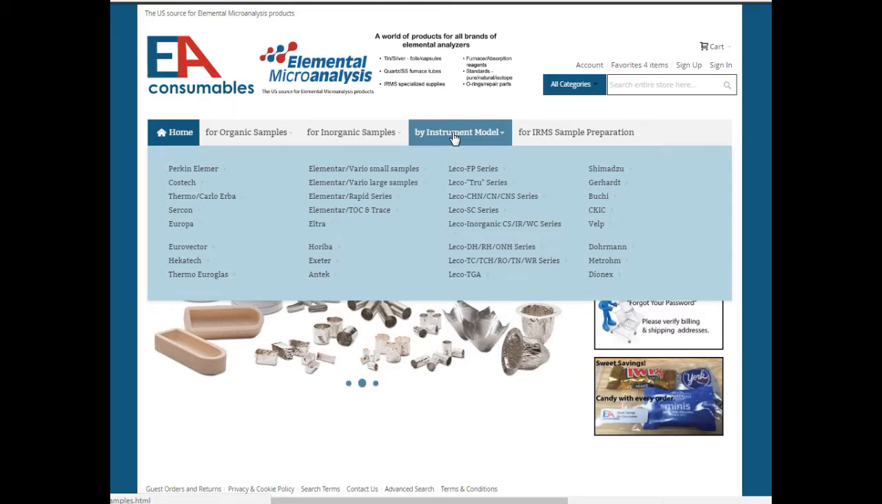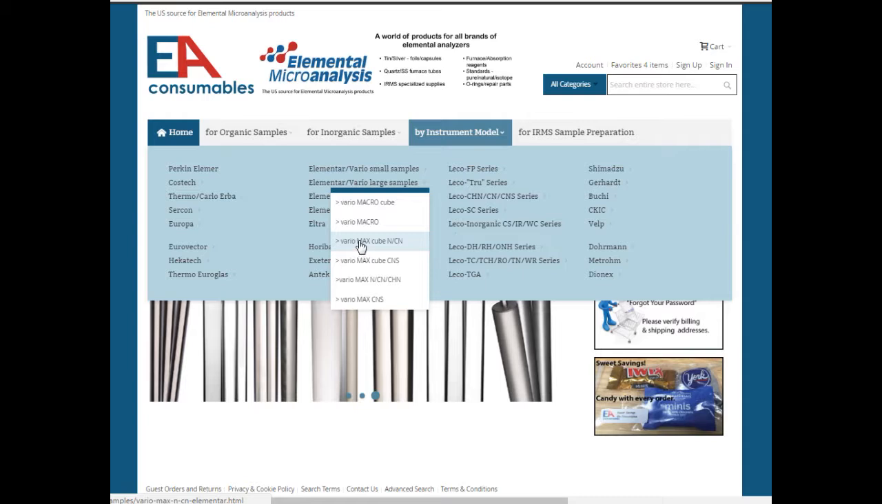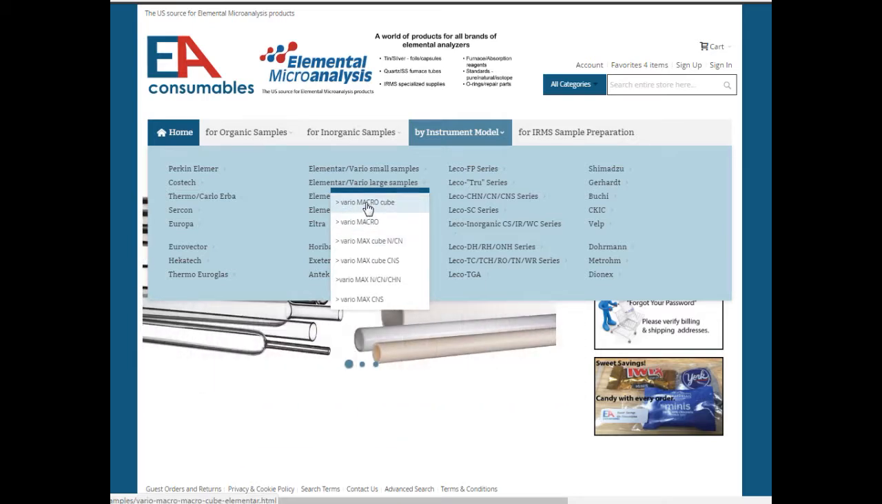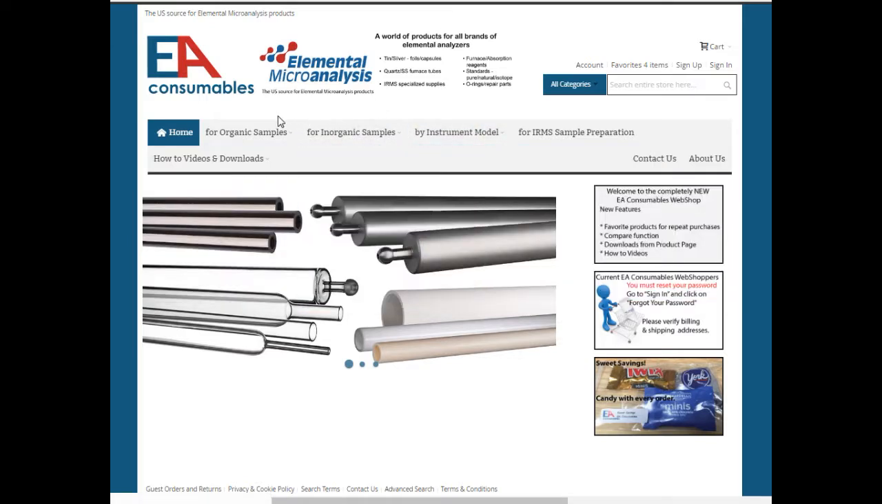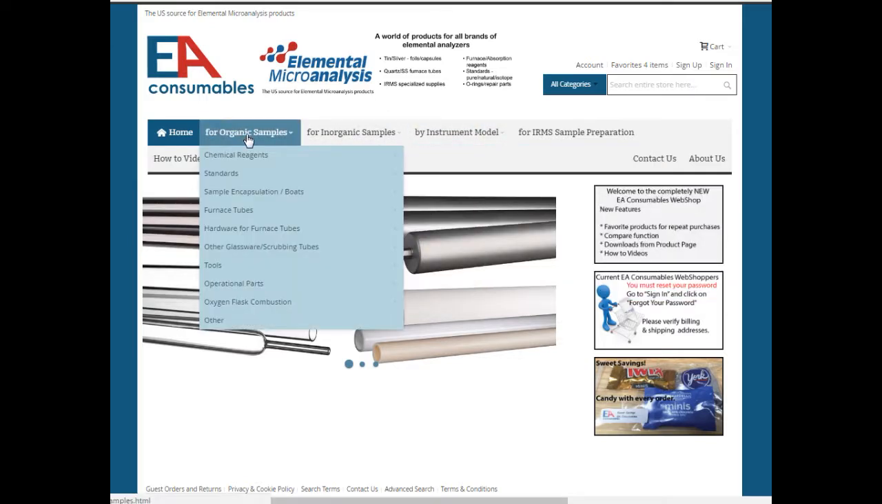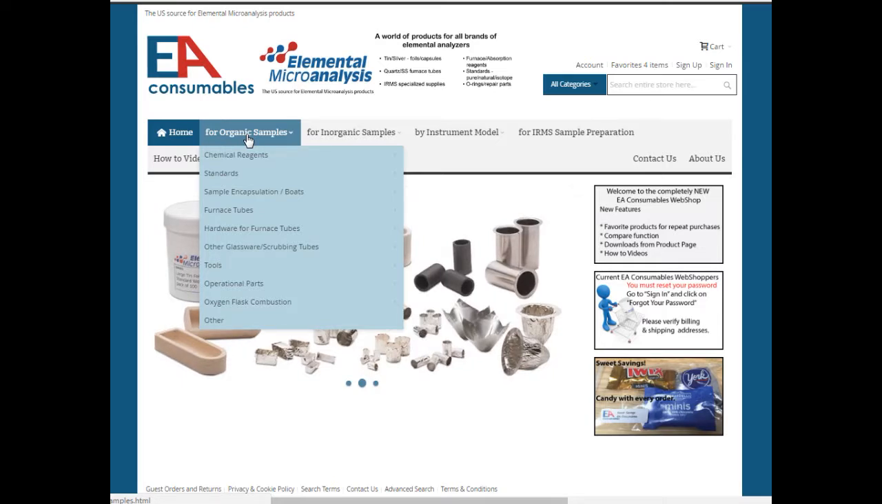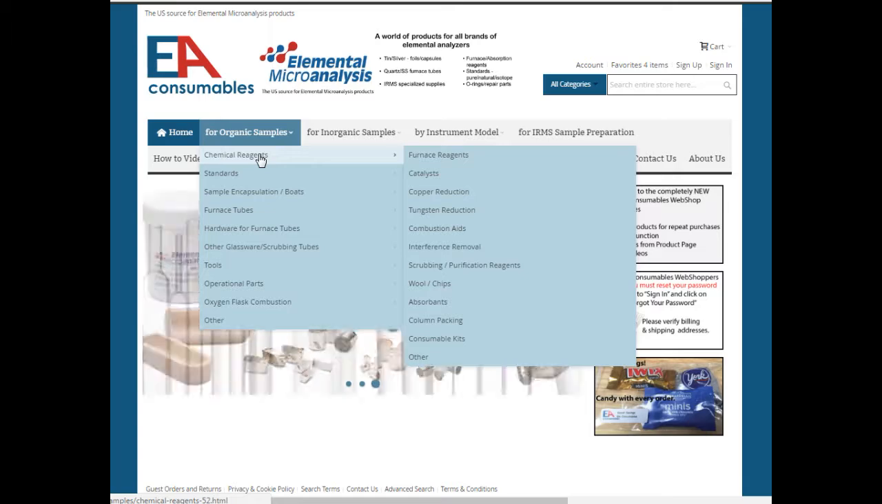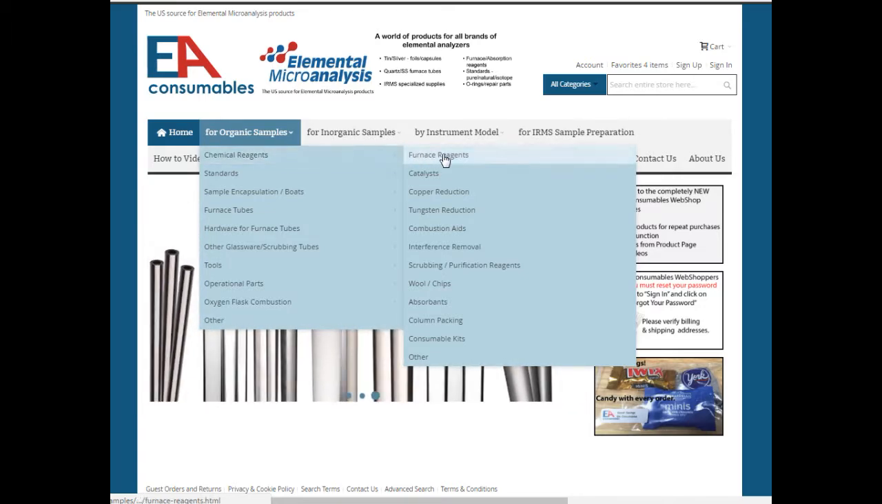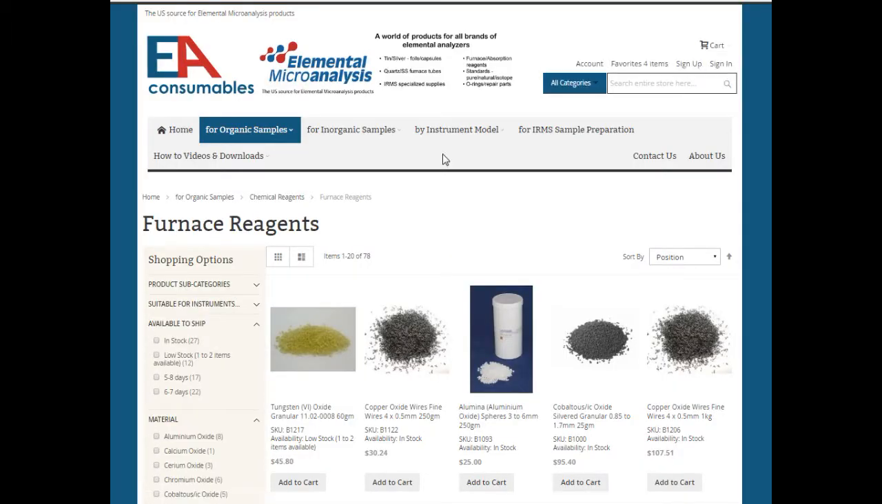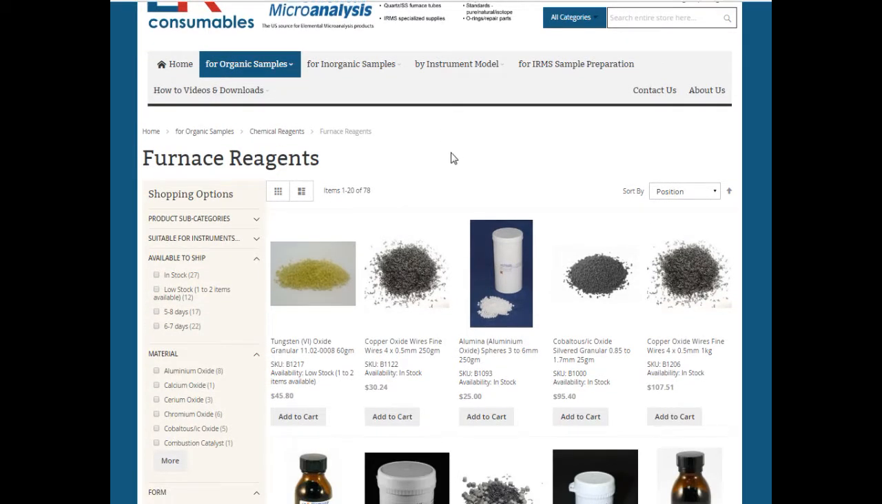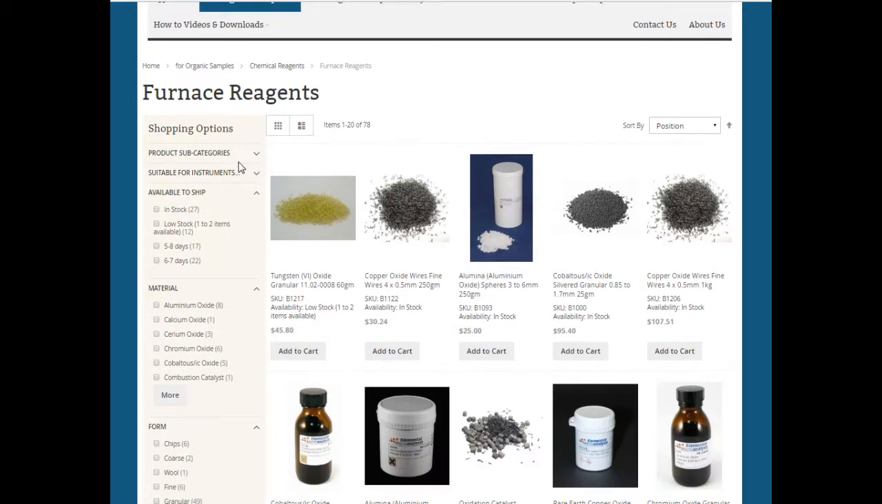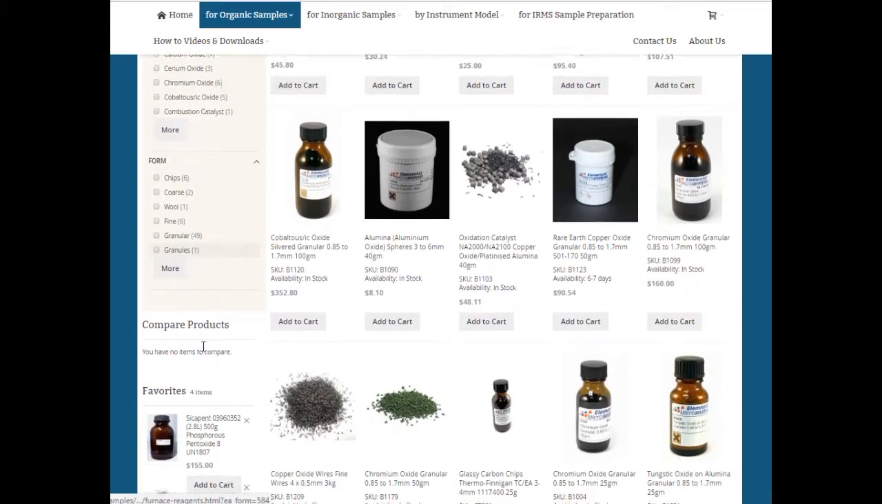So if we go to the area, if you have a Vario macro or macro cube, you would click on here and it would just limit the items just to that analyzer, or you can go directly to the type of product that you're searching for. If you're running an analyzer measuring organic samples, let's say we're looking for furnace reagents, we can go to the chemical reagents, furnace reagents, click here, and it will show you our grid list of all the furnace reagents, which you can then further narrow using these areas off to the left here.